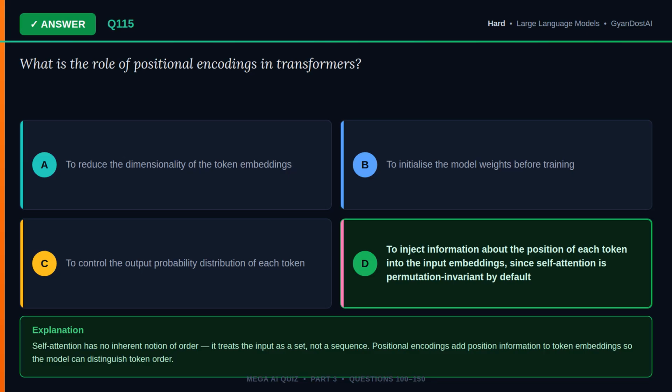The correct answer is D. To inject information about the position of each token into the input embeddings. Since self-attention is permutation invariant by default, self-attention has no inherent notion of order. It treats the input as a set, not a sequence. Positional encodings add position information to token embeddings so the model can distinguish token order.